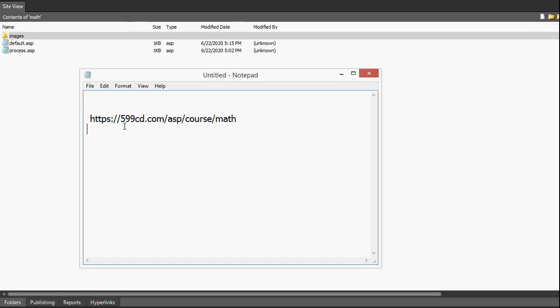Okay, one last note. I'm going to leave this up on the website for you if you want to grab my little images and use them on your own site or just make your own. I moved it to this folder, though. It's 599cd.com/ASP/course/math. That's where you can find these files. Of course, you won't be able to download the ASP and the default because my server will render them, but you can play with them if you want to. But if you want to grab the images, they're in the images folder.